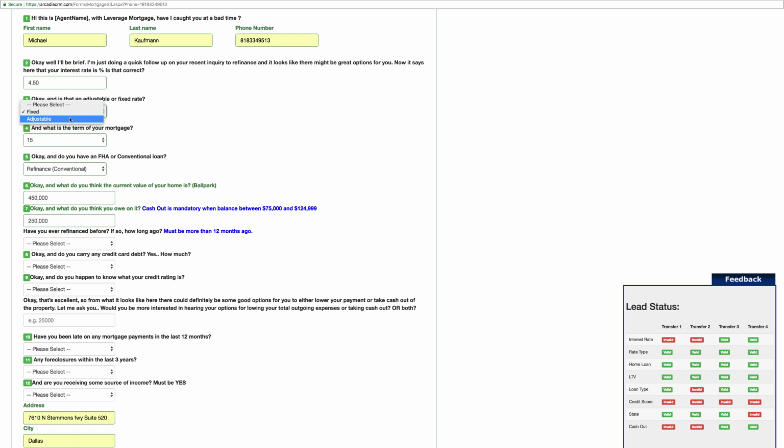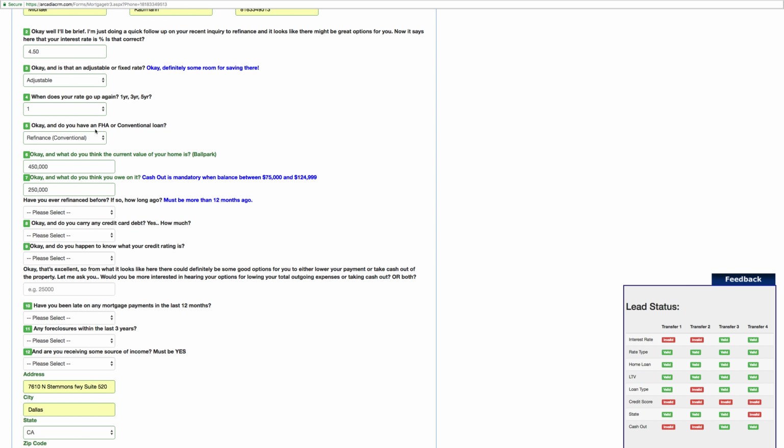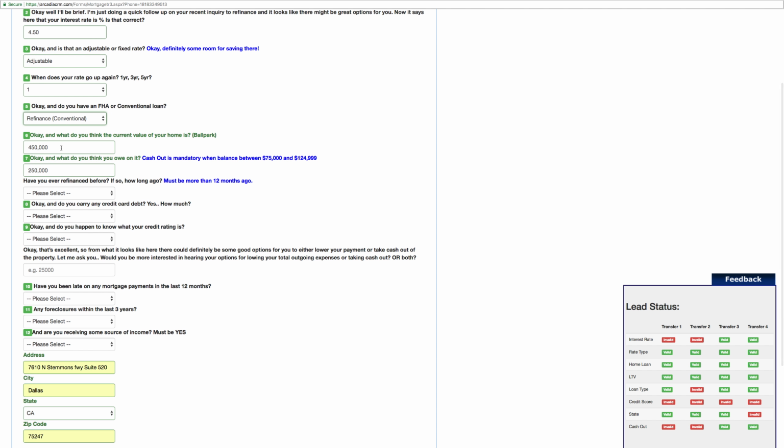Now, if they're on an adjustable, it adds, okay, definitely some room for savings there. When does your rate go up again? 1 year, 3 years, 5 years, over the next year, or when? And he says 6 months. Okay, fine. I'll choose 1 year. That's close. And do you have an FHA or a conventional loan? Oh, I have a conventional. Perfect. And what do you think the current ballpark value of the home is?